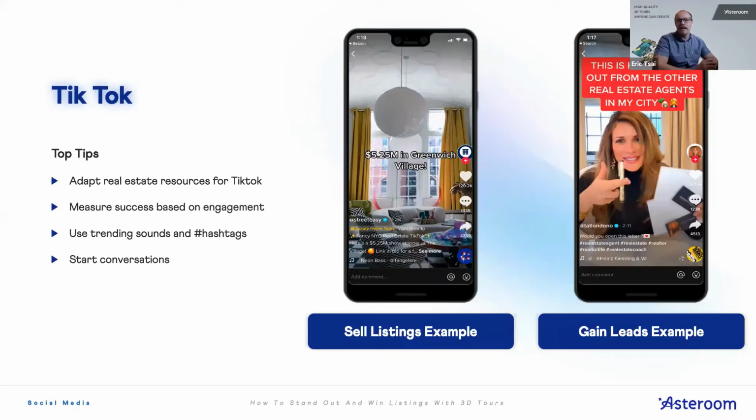The next one is your branded hashtag takeover challenge. This is kind of a one-of-a-kind advertising opportunity only available on TikTok. If you've ever seen branded hashtag challenges on their platform, it's on the discovery page.